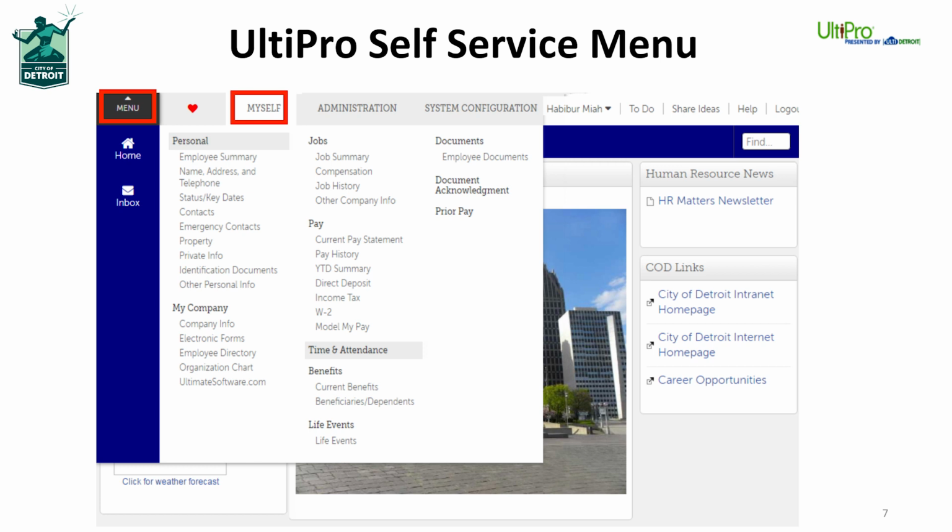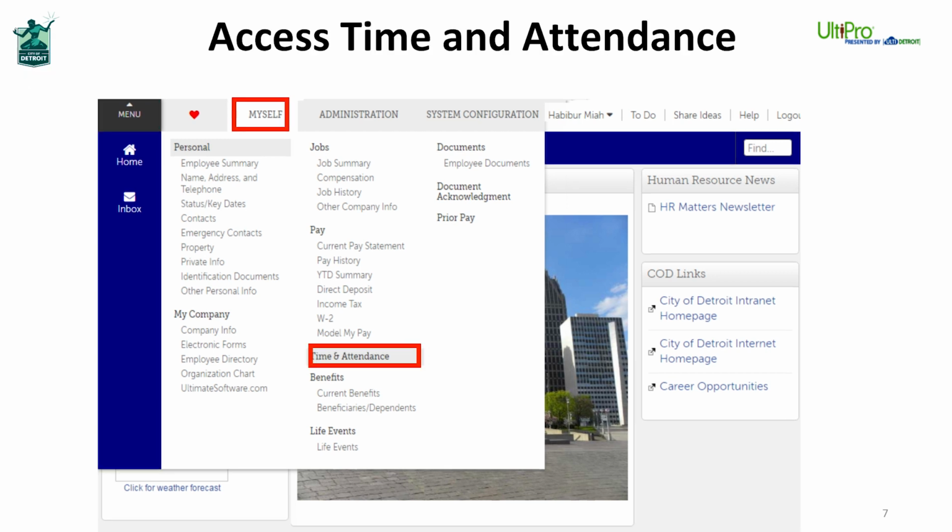After you've clicked Menu and Myself, you'll be directed to the UltiPro self-service menu. All of the links here are live. Go ahead and click on each link. There are prompts to guide you through all of the important things that you need to do for UltiPro, including direct deposit. Click Myself, then click Time and Attendance.